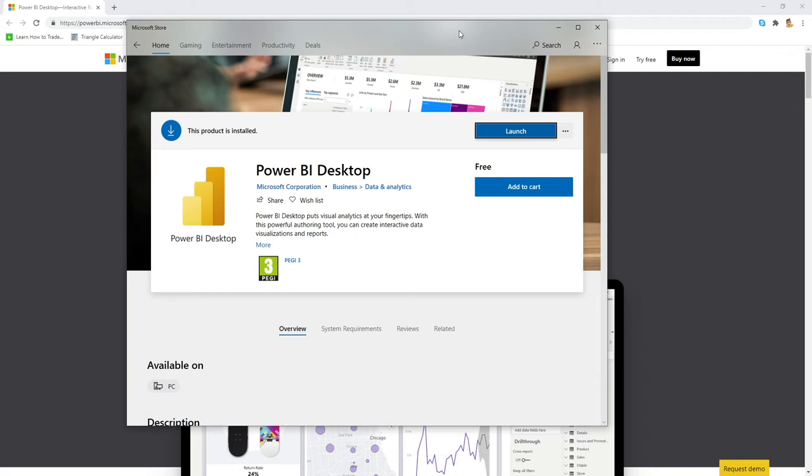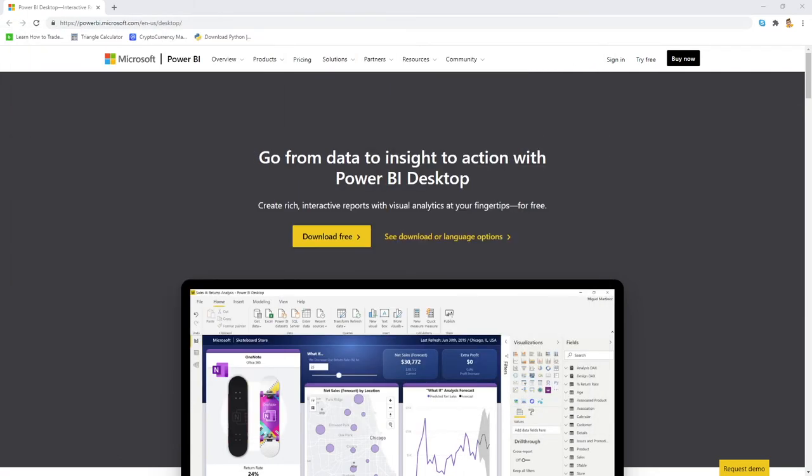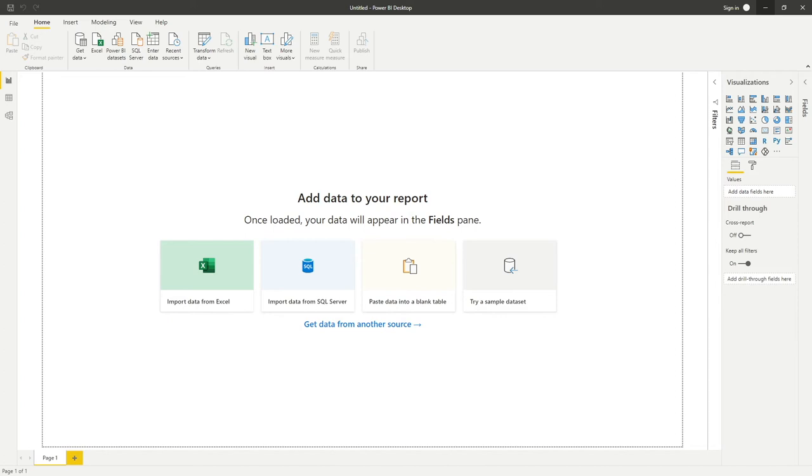At that point, you'll have the desktop application installed on your computer, and it'll open up and look something like this. This is the bare bones of Power BI. It should look quite familiar to you in terms of many other Microsoft applications. You've got the toolbar along the top here, and within each of those tabs, you can see we've got various options available to us.